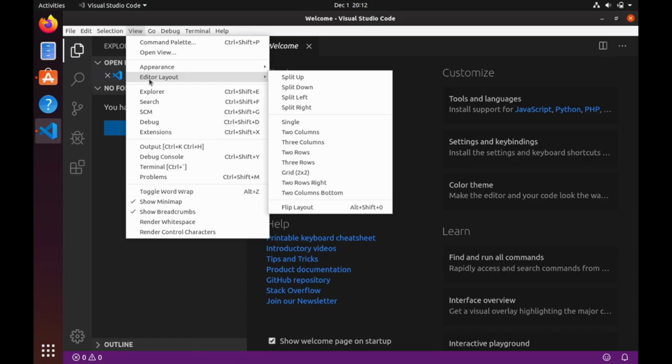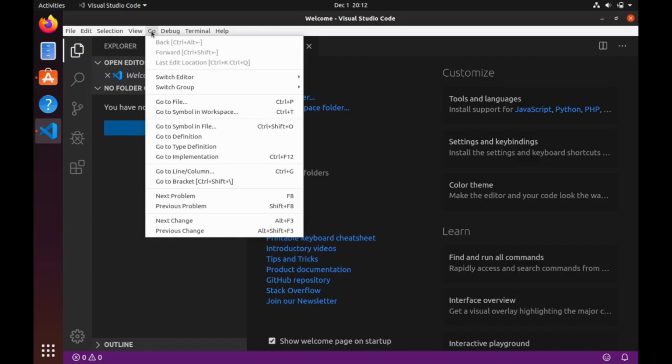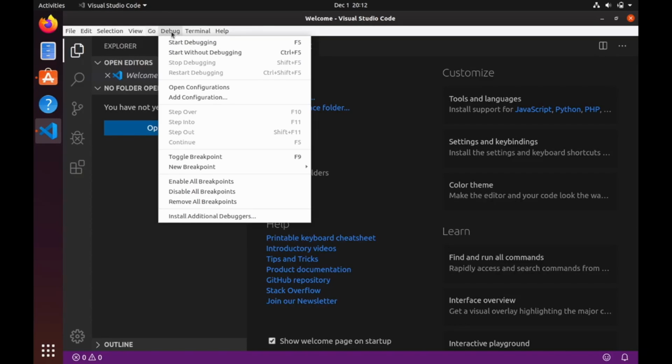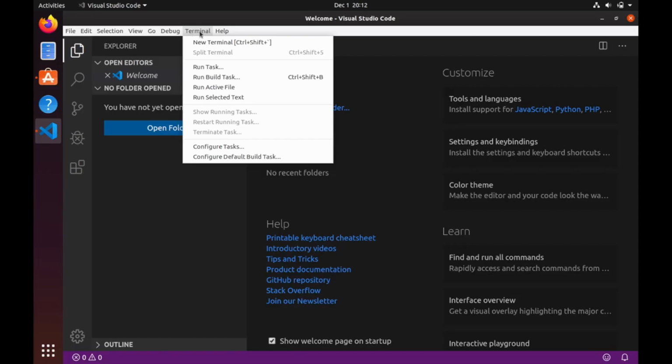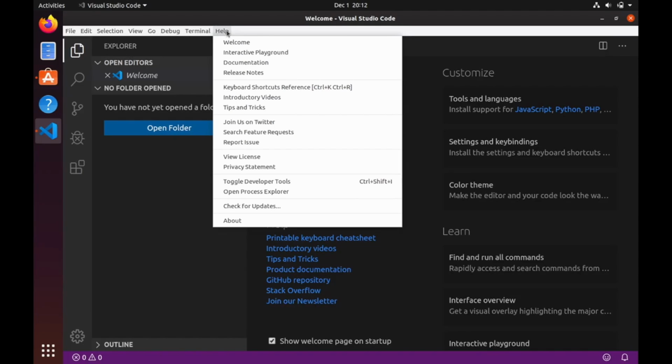As well as edit the editor however you like it, so you get a nice workspace that you can use. On Go, that just gives you some shortcuts while you're programming. Debug allows you to use the debugger, start, stop debugging, and put in breakpoints. And on the terminal side, you can actually build the current application that you're working with and even run it. And on help, that just allows you to get more help on how to use the IDE, as well as various different types of documentation and notes, as well as checking for updates.